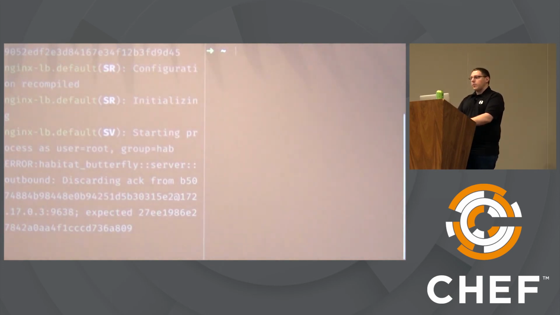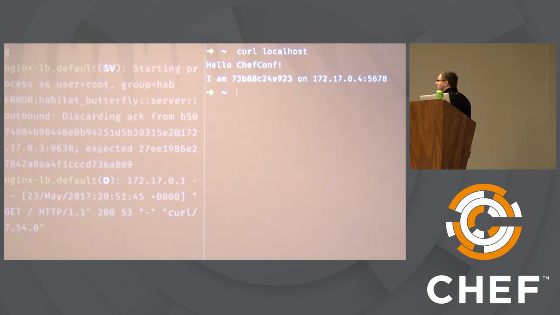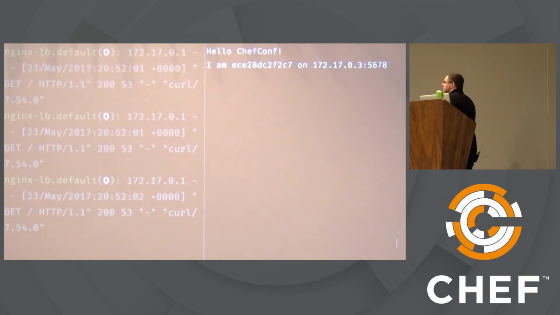If I open another tab over here and I curl localhost, boom, not only am I hitting the load balancer, because you can see the log message here on the left, but if we run this a couple times, tpn 0.5 curl -s localhost, what this is doing is every half a second, it's running that curl command, and you'll notice that we're hitting different IP addresses, 3, 4, 5, they're running on different nodes.